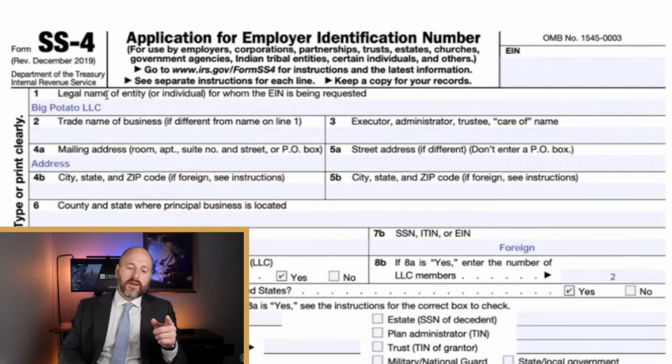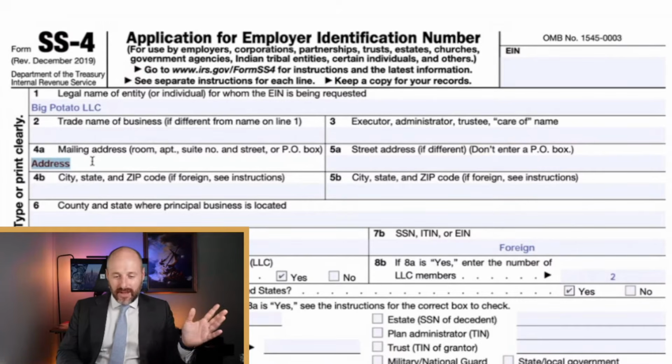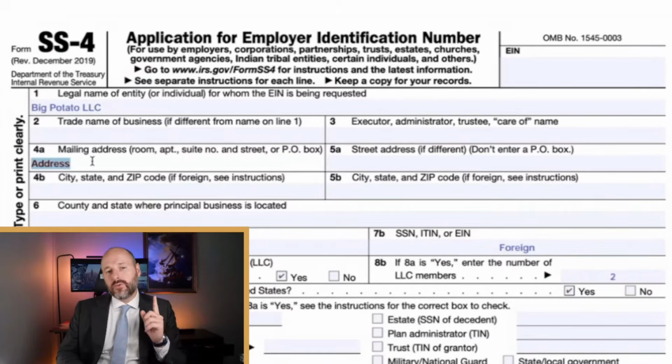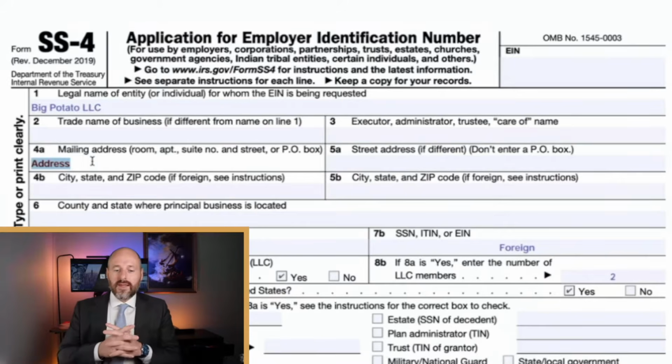We're going to go line by line. Line 1, the legal name of entity is the name of your LLC. Big Potato LLC. If that's available, you should scoop it up. It's a great LLC name. Then you put in your mailing address. This is important because this is where they're going to send your EIN letter, the 147C form, which is the letter that shows your EIN. That's where they're going to mail it to.